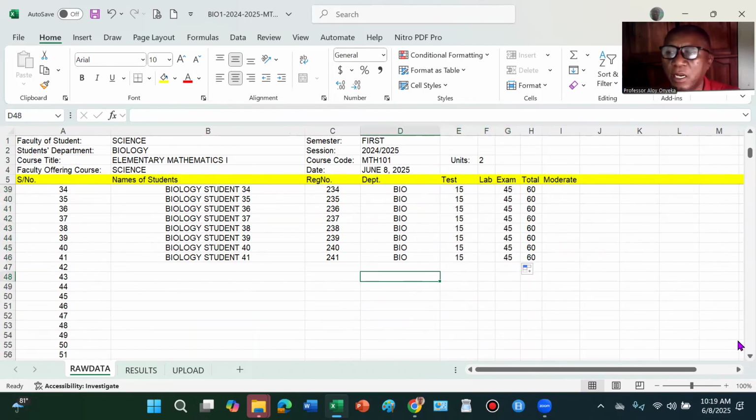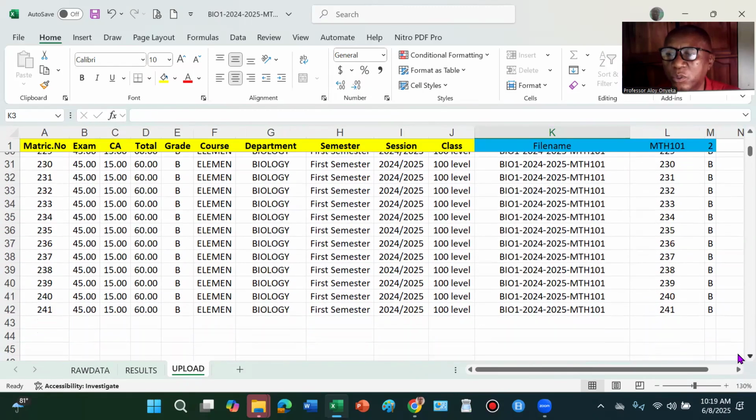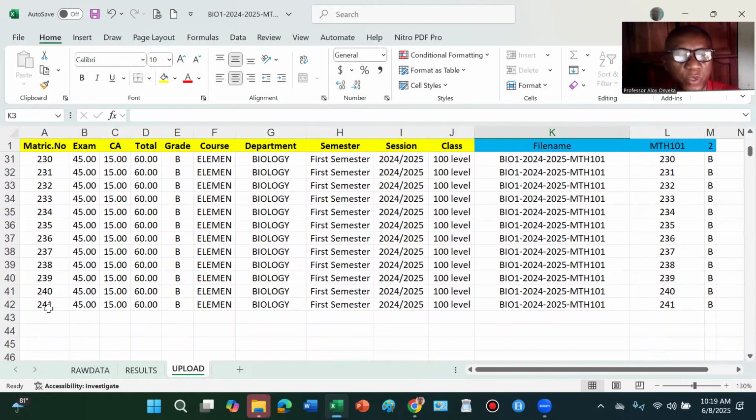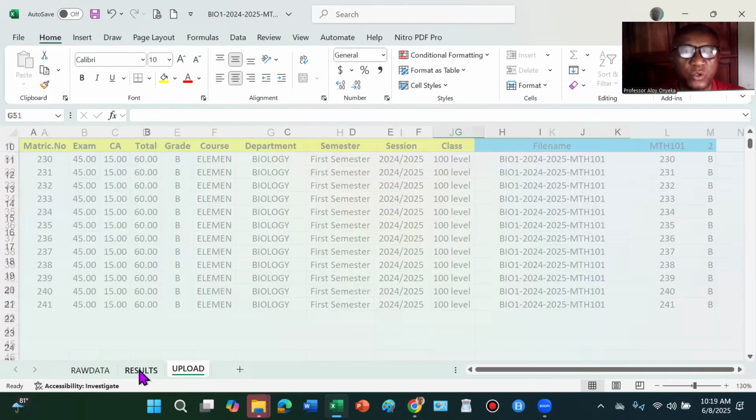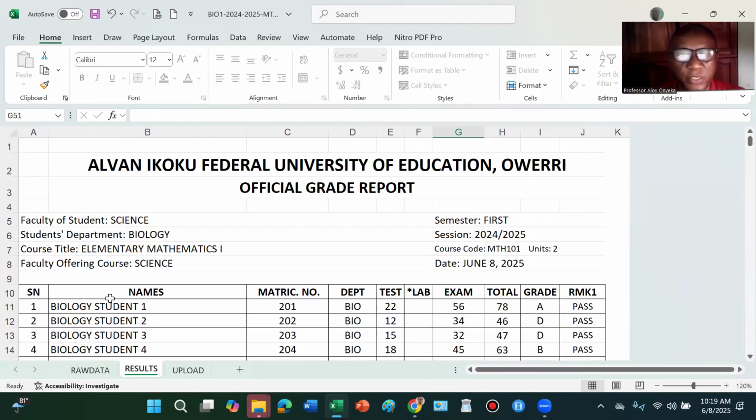So if you now have 41 students, of course, if you go to upload, all their results are there in upload up to student number 41. But now go to the result worksheet. Go to the result, the one that you print the hard copy for Senate approval. So go to the result worksheet. And what are you seeing? You can now see that this is filled up.